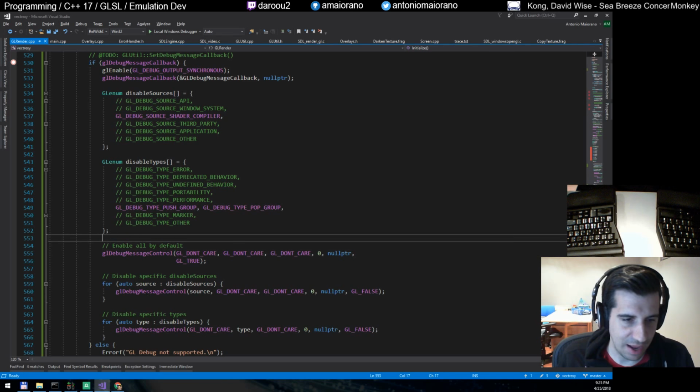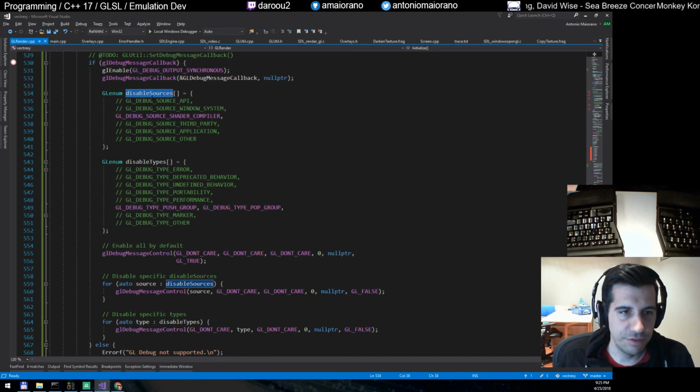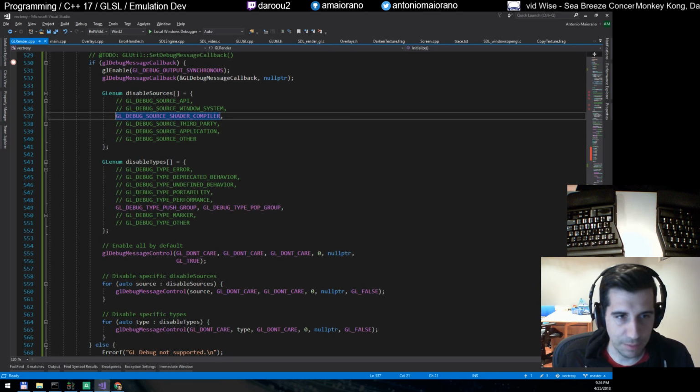After that, what I do is choose to disable certain things. I have an array here of sources that I would like to disable. I have the list of all of them, and right now I'm disabling the ones that come from the shader compiler.